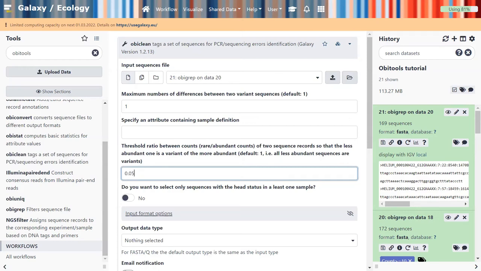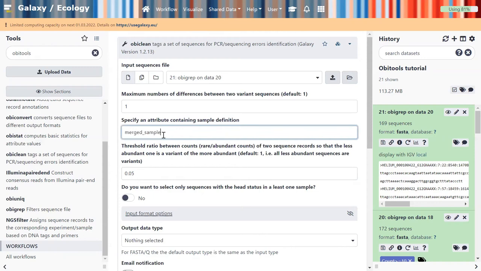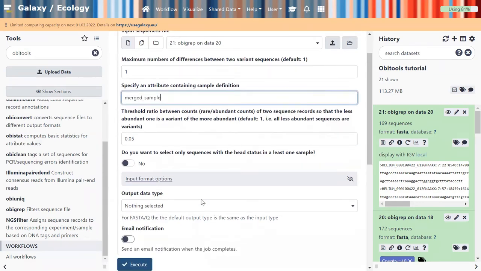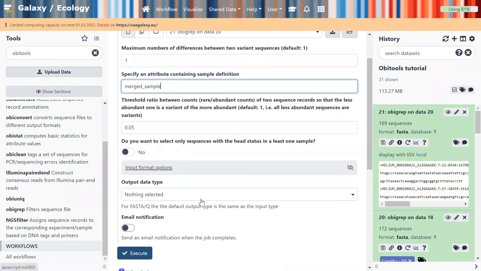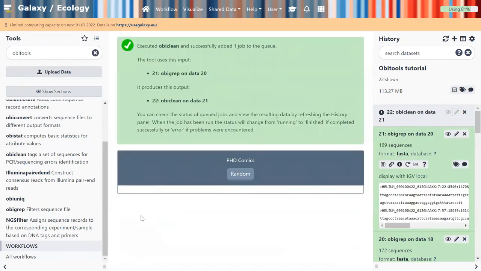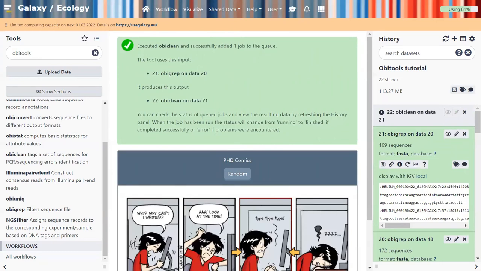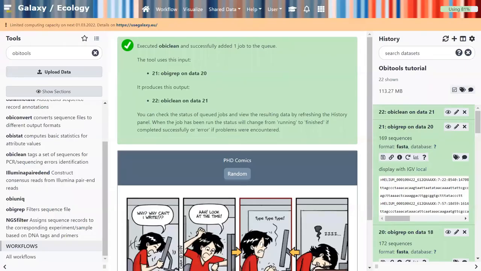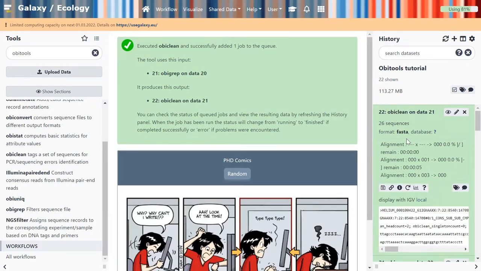Okay. Attribute containing sample definition here, but this is merge sample. Okay. And we want to select only sequences with the head status in at least one sequence. Okay, let's go for OBClean. So here we see with the clean step, we now have 26 sequences.